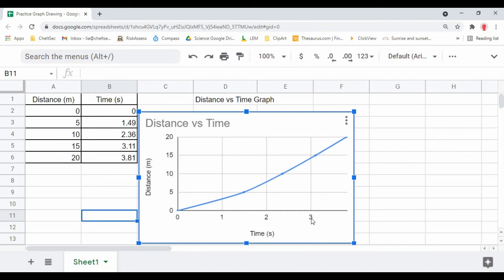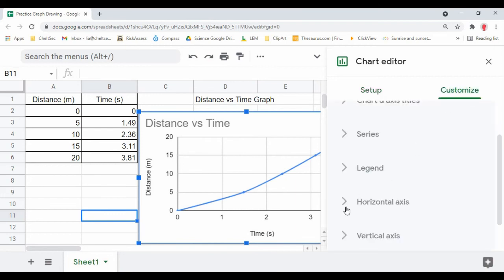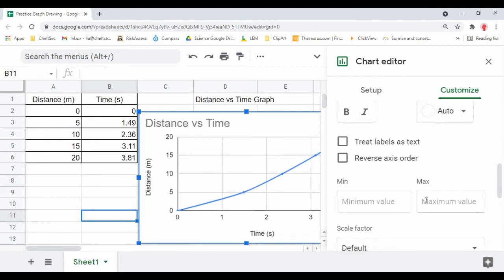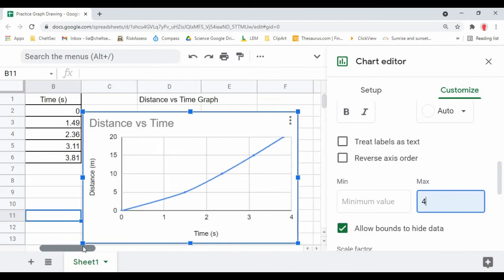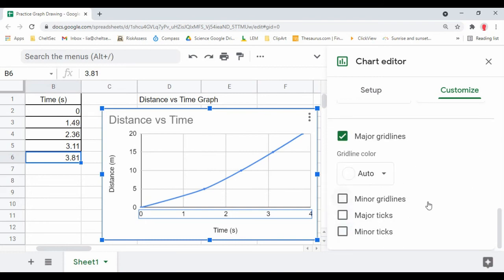Now I don't like this 3 here just being the last number and then the data continuing up to here. So if I double click the graph, I can go customize again. Horizontal axis, maximum value, I really want it to be 4. And if I now scroll across, I can see that the data goes up to the 4. You can also change the grid lines. So grid lines and ticks, I can go to there.